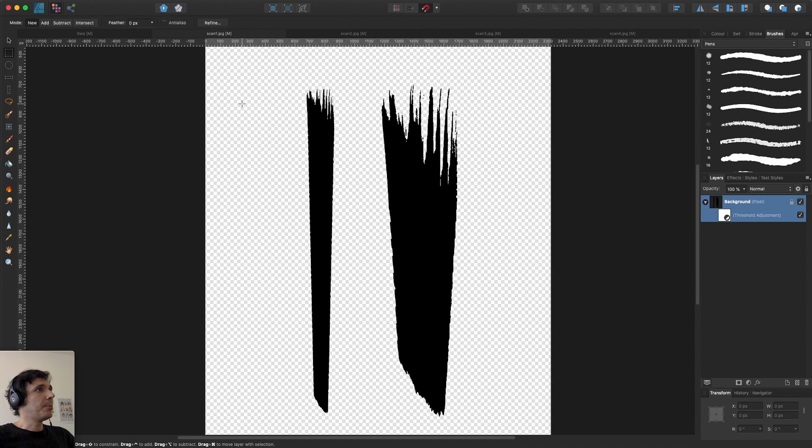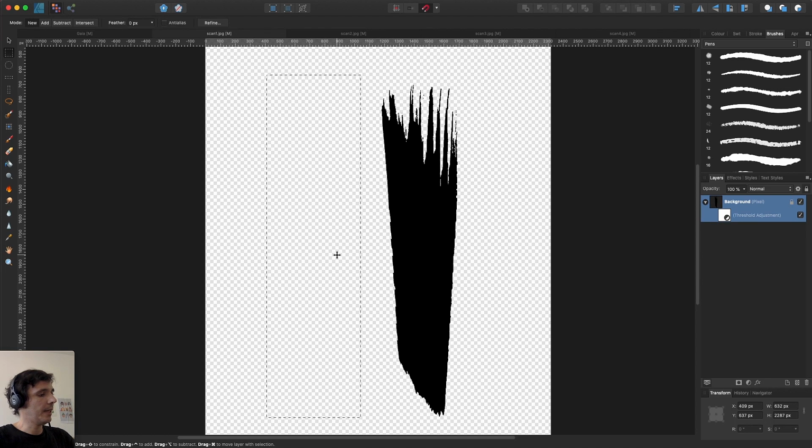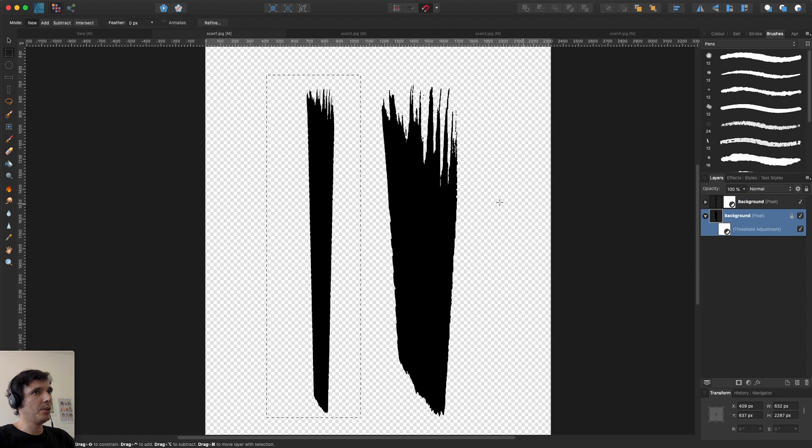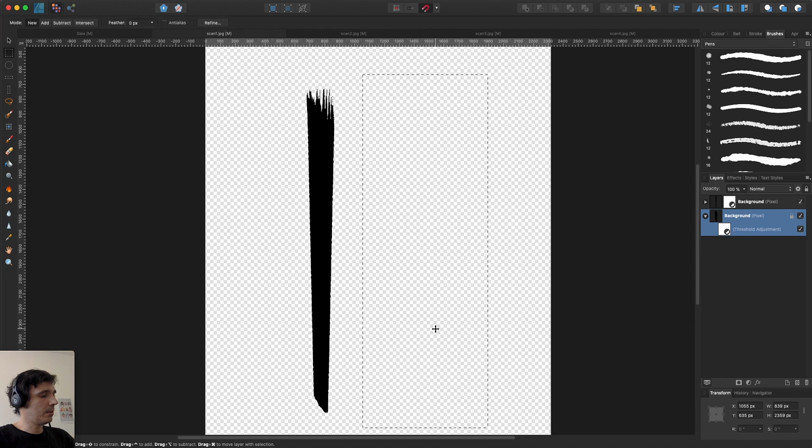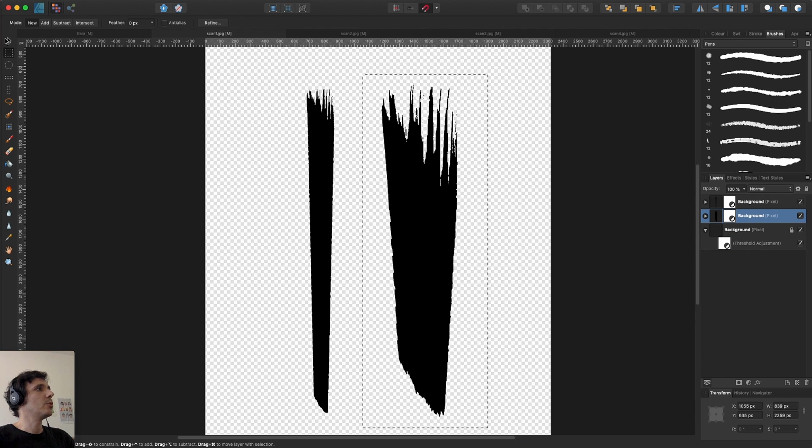So the next step is to actually get one separated from the other. So you just have to go here and cut and paste, and the same with the other one. So later on you can import them to the original sketch.